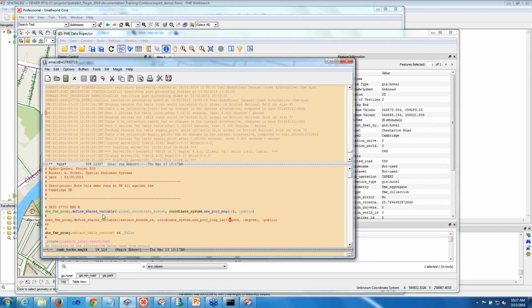Included in this are things like the global coordinate system. So in this case, the Smallworld database uses a British National Grid coordinate system in millimeters. Obviously, no one else knows about millimeters as a coordinate system unit. So we basically project everything into meters, and we do it through this proxy directly.